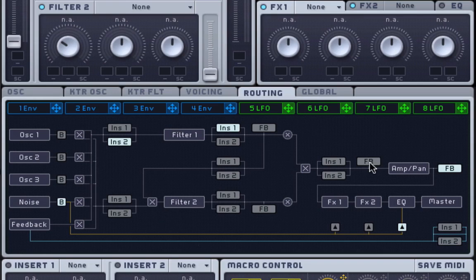And lastly, you have these feedback buttons. Okay, so only one of these can be selected as well. By clicking on these, you're telling Massive, okay, at this point in the signal, I want you to send it back to the feedback section, where it will then be reintroduced back into the chain with a feedback saturation.